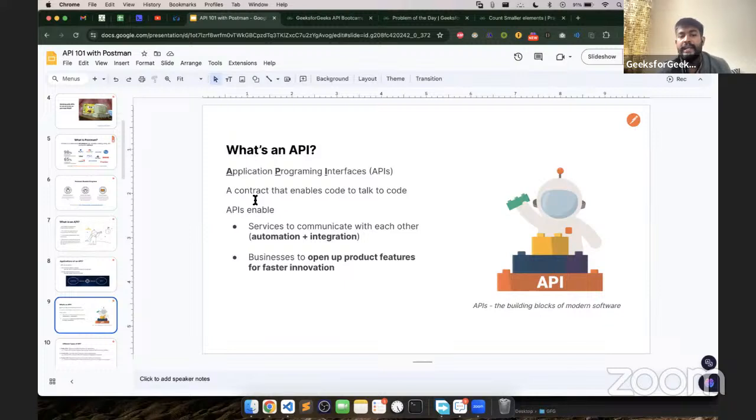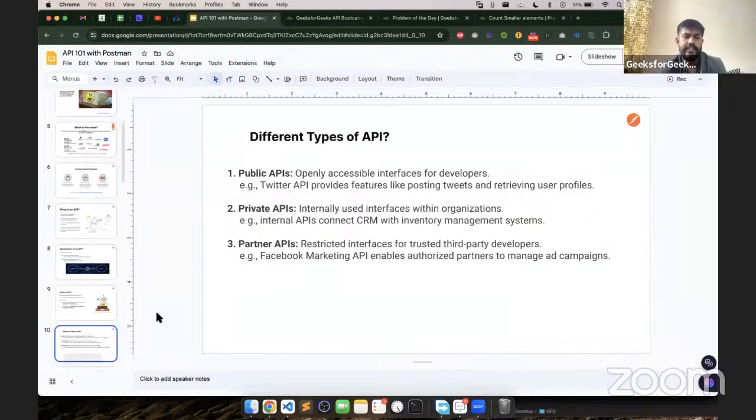What is an API? It enables code to talk with code. The front end is talking with the back end. Both are basically code itself. Now, an API enables services to communicate with each other and businesses to open up product features for faster innovation. That's this. Just an exaggeration.